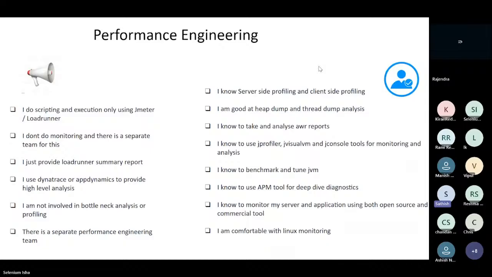I presume that most of you who have joined here are from a testing, performance testing background. Who are people who are already in performance testing, right? You might be doing JMeter, LoadRunner scripting, and you'll be executing the JMeter scripts or LoadRunner scripts.